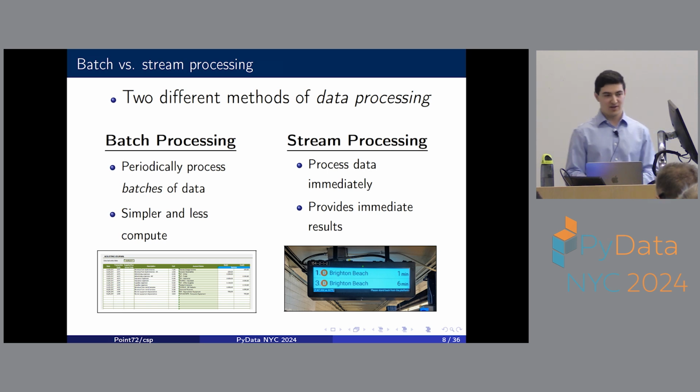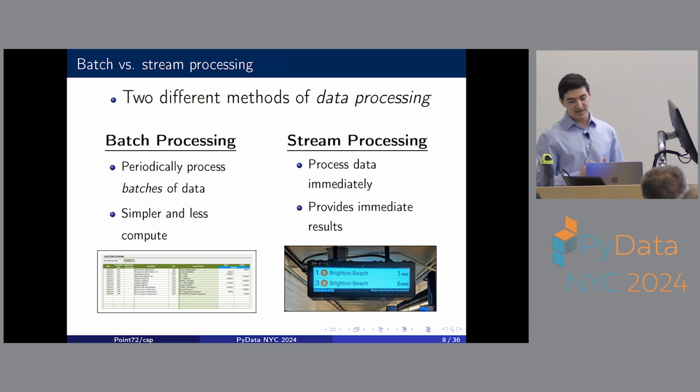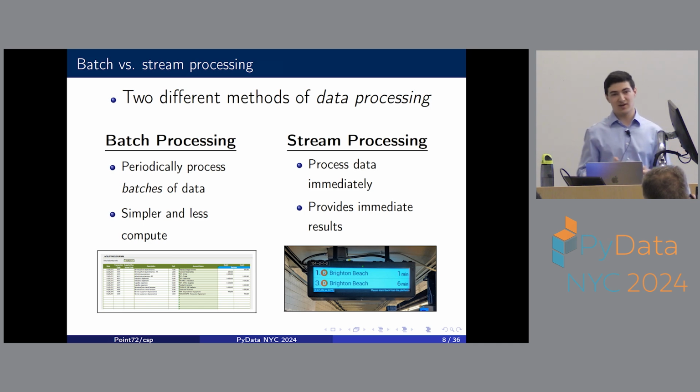Stream processing, on the other hand, is an approach where you process your data immediately as it's generated. So this is a big benefit for dynamic data sets where you want to provide immediate results whenever the data updates. And an example of a stream processing application could be those signs that you see when you're waiting for a subway train. Whenever there's a delay on a subway line, they have to send that information to some source which is going to process the data in a streaming fashion so that it can give you real-time updates on when the trains are arriving.